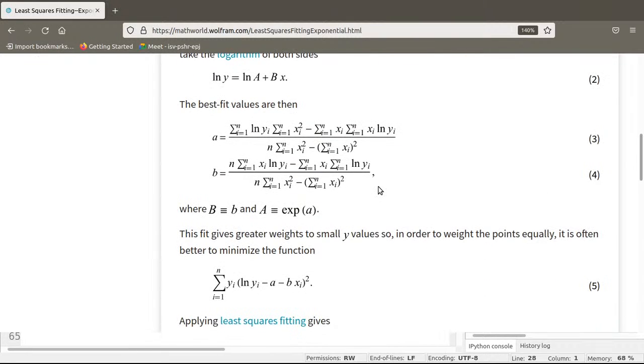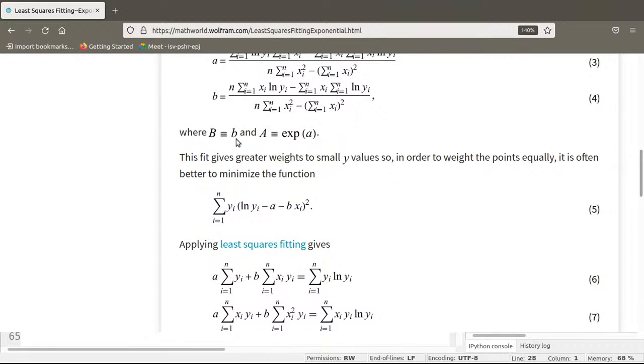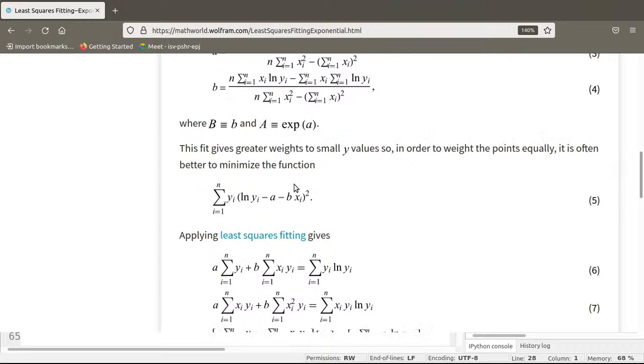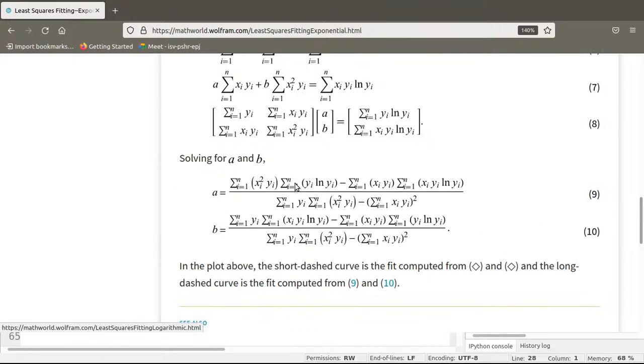But what are a and b? You just see that b is b itself, but a is the logarithm of capital A. So to recover capital A, you need to take e raised to it. We can just try to do that once. Let's try to fit the exponential curve so that we can completely cover the topics related to all these things.